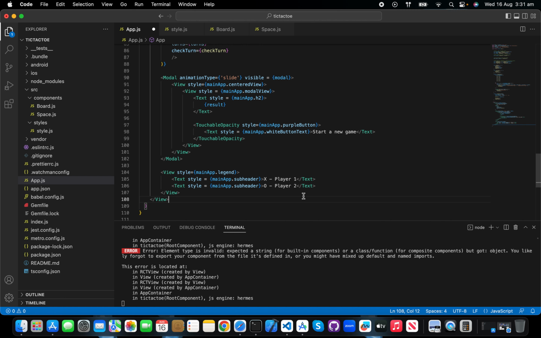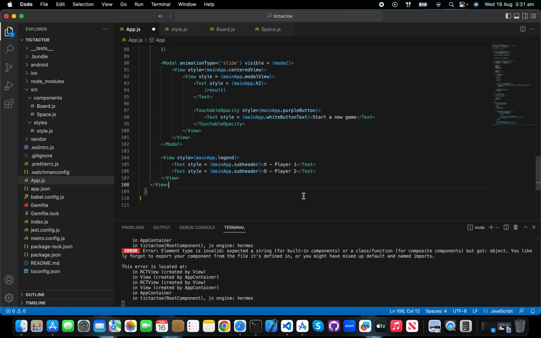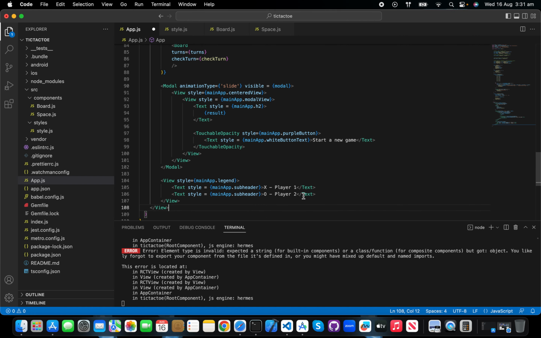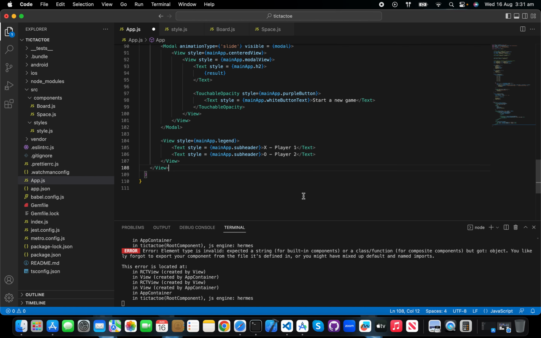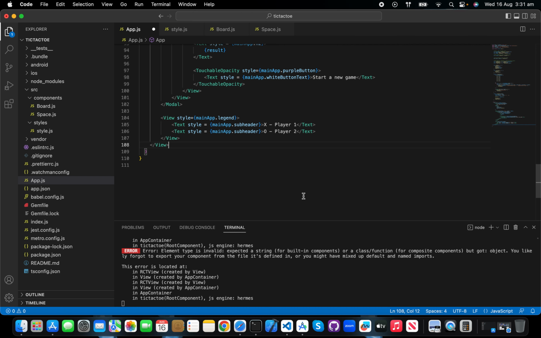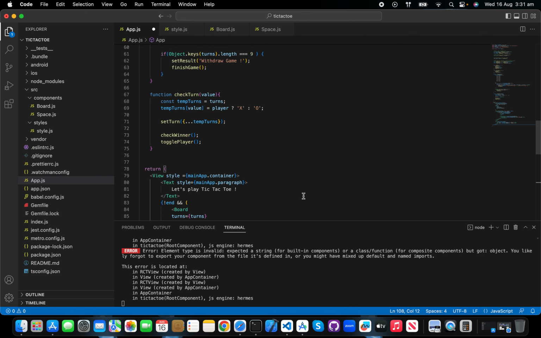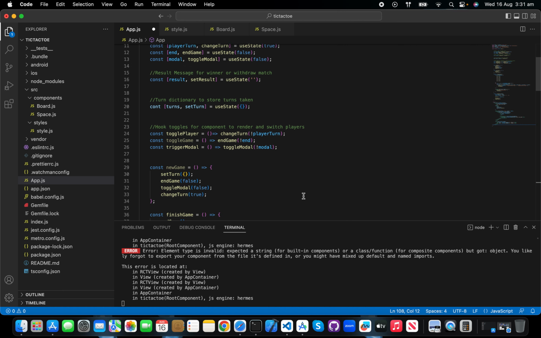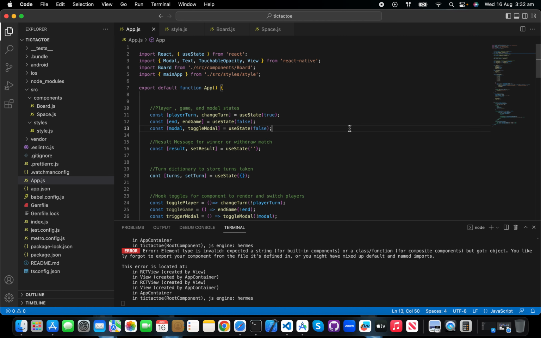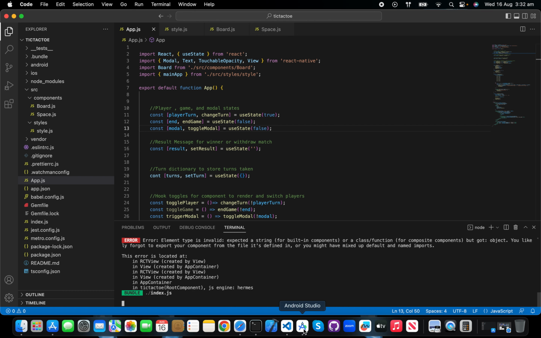Okay, so what else we have to do? Let me just check. Our style is done, both screen is done, and okay, I guess we are all good to go. So let's just run our app and hope it won't crash. Let's see, am I missing something? No, all good. I'm saving this part. Run this.